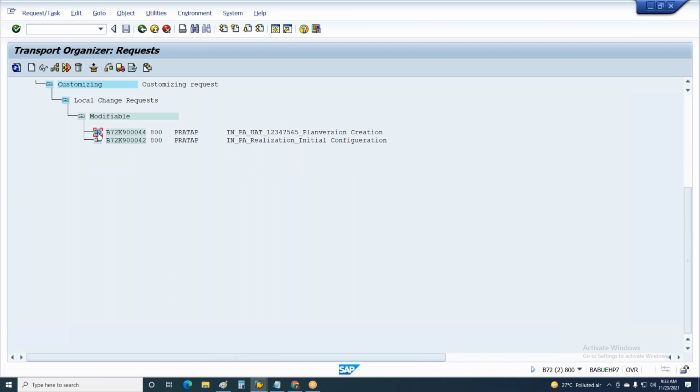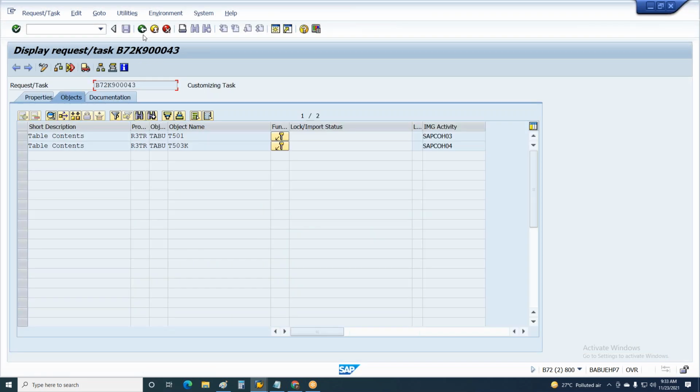Using this transport request, you can expand and see them. Don't double click on it. If you double click on it, it takes you to a different screen. Okay, just go back.